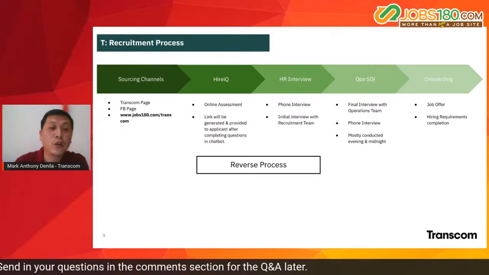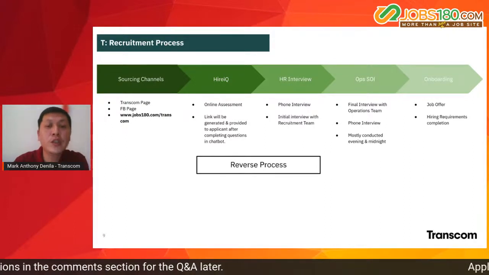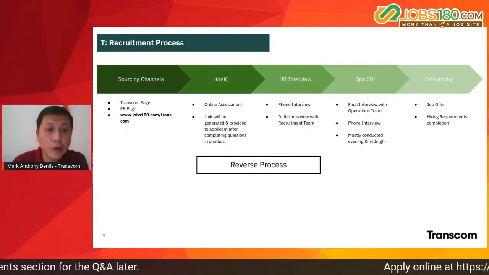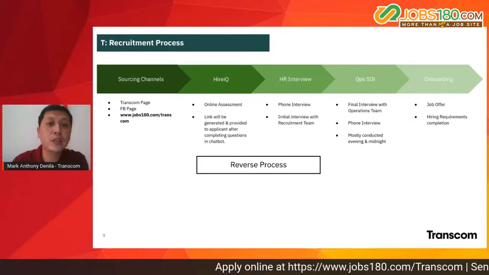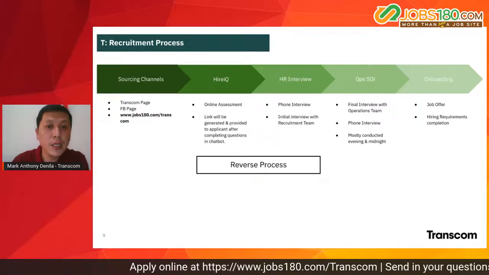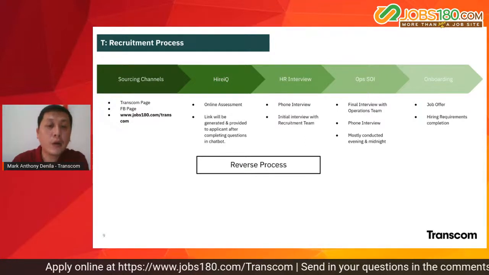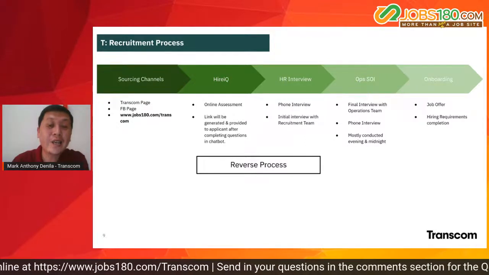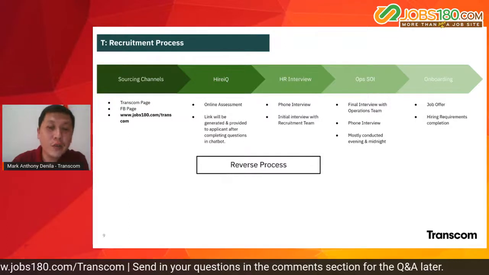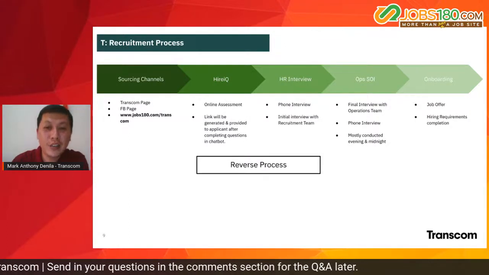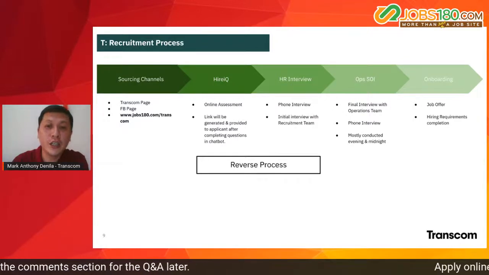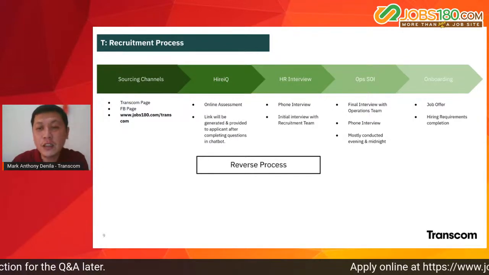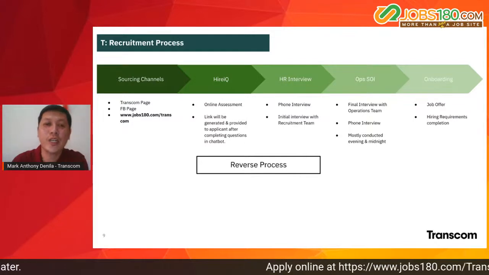If you apply through our FB page, our chatbot will provide a series of questions to check your qualifications. If you meet the qualifications, our chatbot will provide you a Hire IQ link. Once you pass your Hire IQ, next would be the HR interview, in which our recruitment team will conduct your initial interview. And then, of course, the final interview. And if you pass, onboarding.